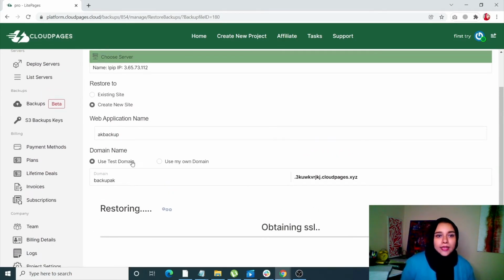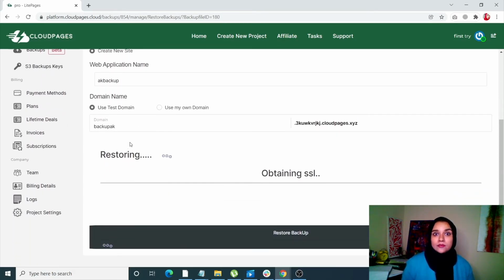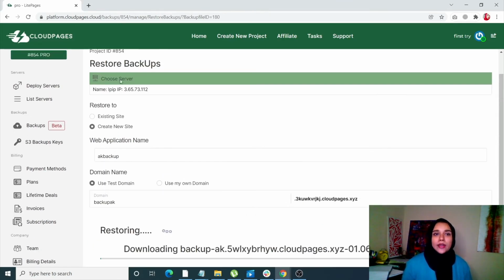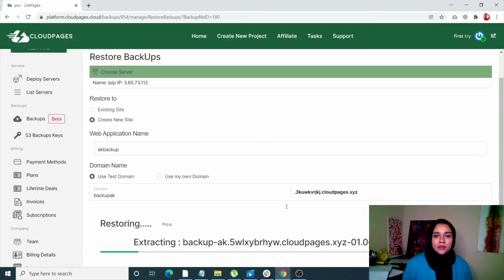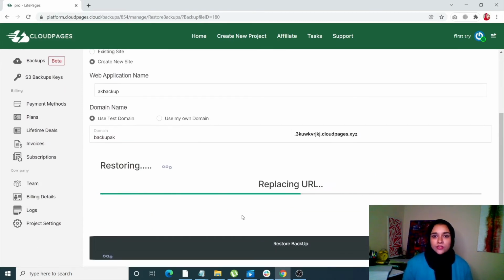So with that, I'll be using a test domain. With Cloud Pages, you now have the choice to create a site using test domain. This is a new feature that we have. So now when I restore my site, it will be deployed in this server with this domain name. So the restoration process is going on.